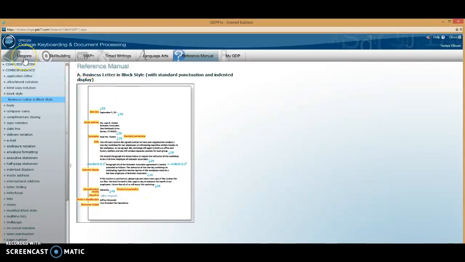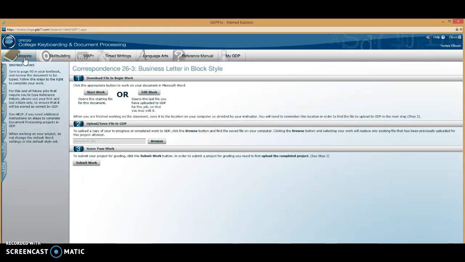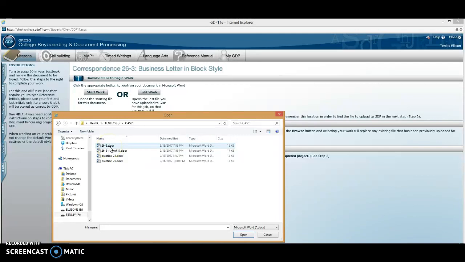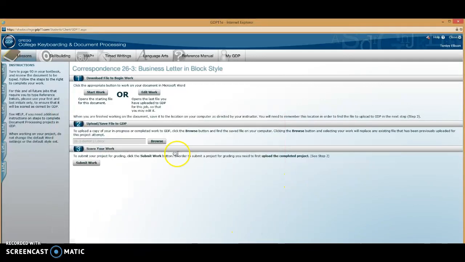And now I need to go back to lessons. And I'm back at correspondence 26-3. So I've typed my file. So now I'm going to browse to the location where my files are located. And again, I'm using the one that I have called the demo for this semester. I'm going to open it. And then I hit the Submit Work button.